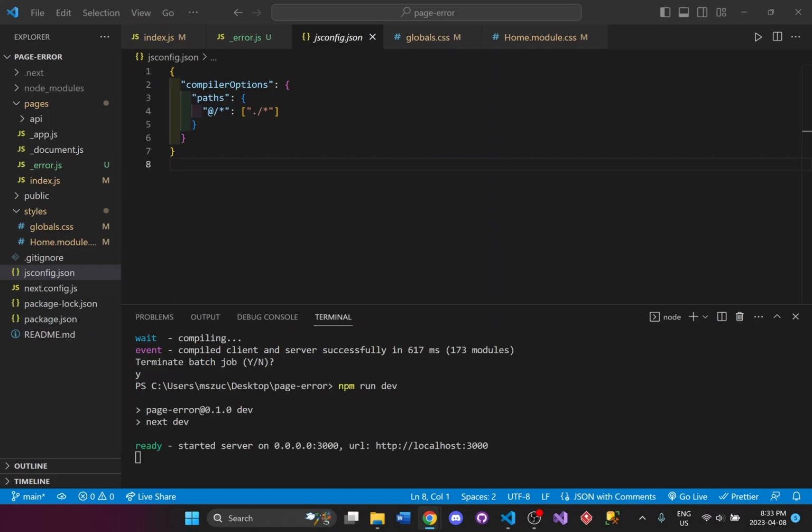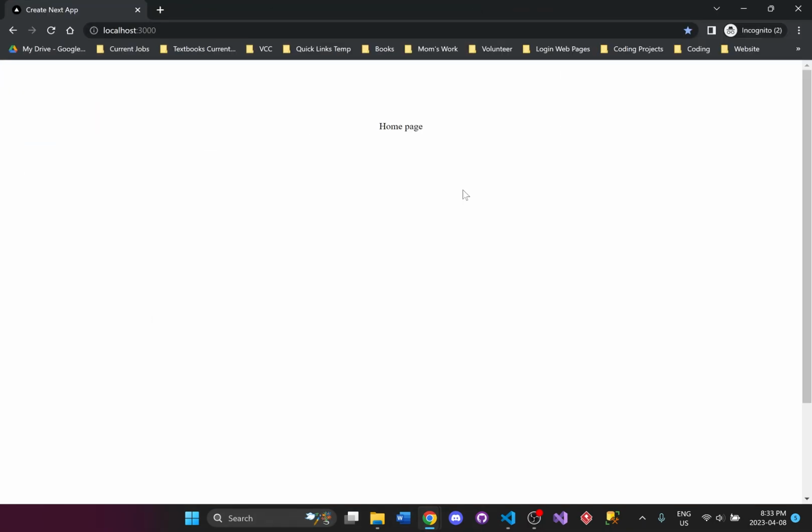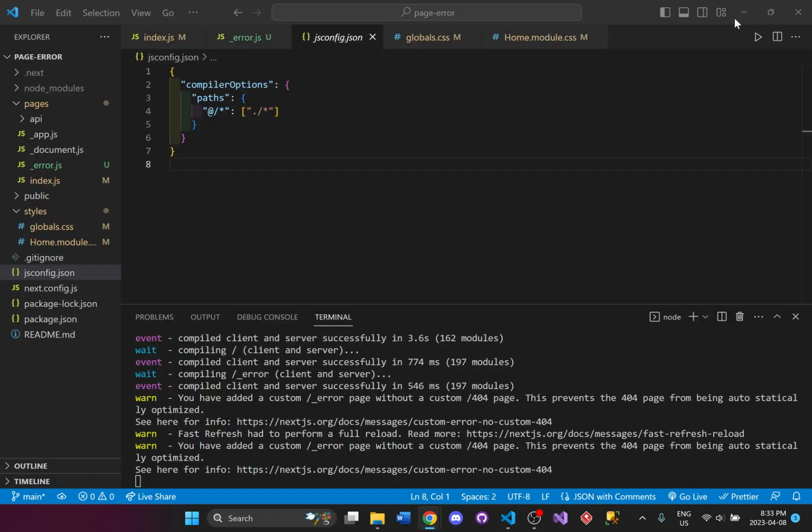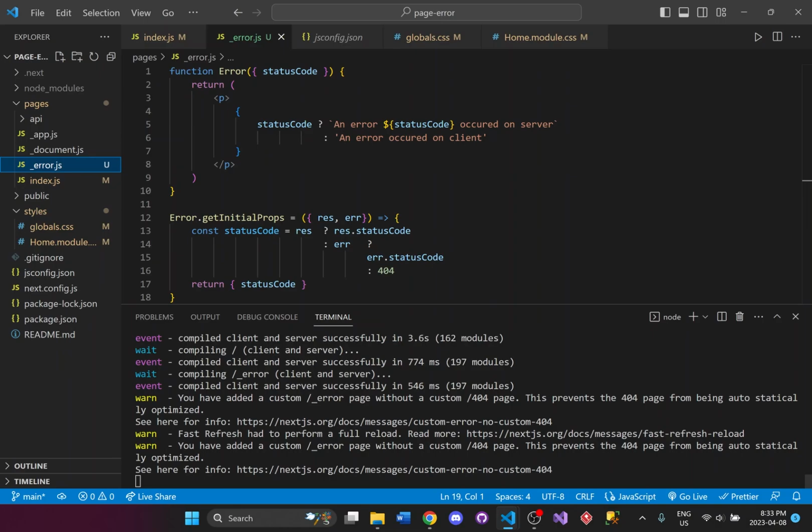I will go to localhost 3000. Right over here we've got the home page, but because we have no other pages, if I try to go to about, now I can see this. It says an error, 404 occurred on server. That's the exact message that we put right here for when our status code is true.